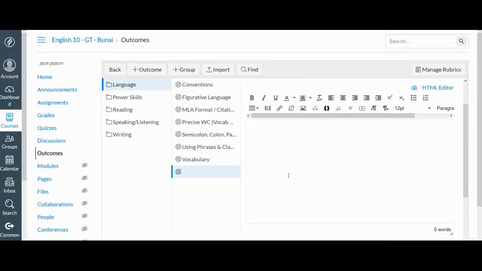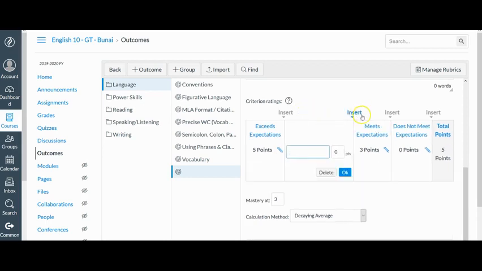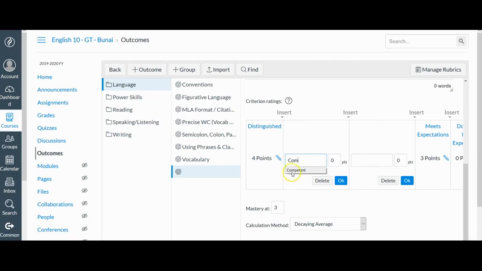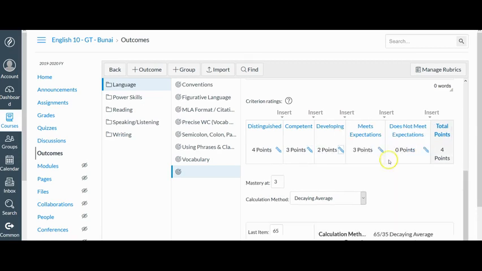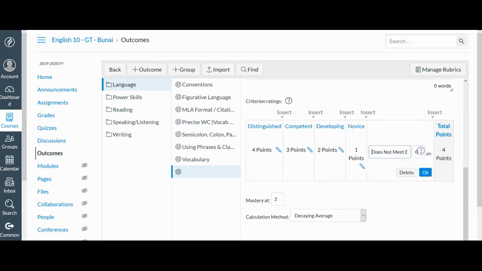And so once you've copied in the standard terminology right here, then what you need to do is create your rubric. So what I had to do is actually insert 2 extra categories and edit every single one of these boxes. So I have to manually type in distinguished and then set my score level. Competent, it remembers it because I've entered this before many times. And then developing, and that was a 2. And then next I was using the term novice. And then okay, and then my last category.